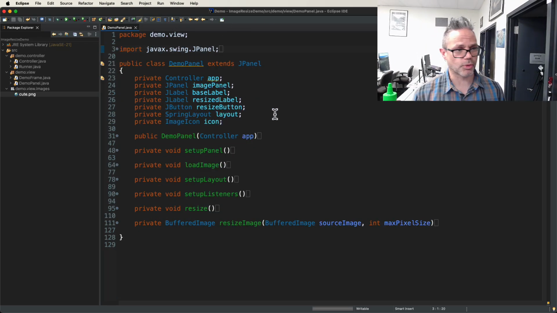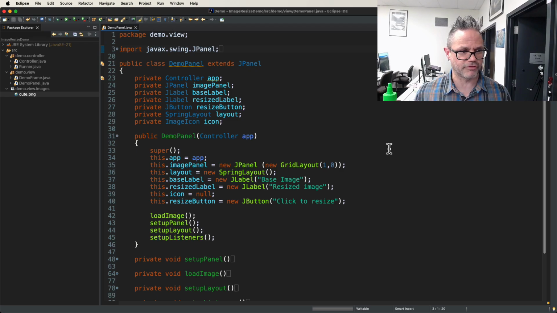We've got our demo members we're working with right here. You can see I've got a couple of JLabels. That's where we actually put the images. That's what we'll be working with. And everything gets initialized in the constructor. No big deal right there. We can see that the base label and the resize label are assigned right there. And we call loadImage, setupPanel, setupLayout, and setupListeners, our helper methods to load that up.